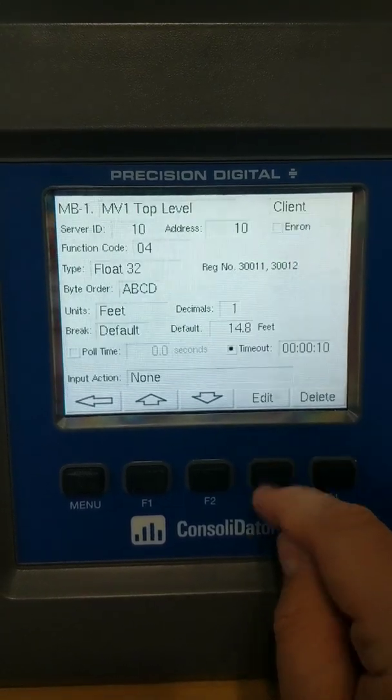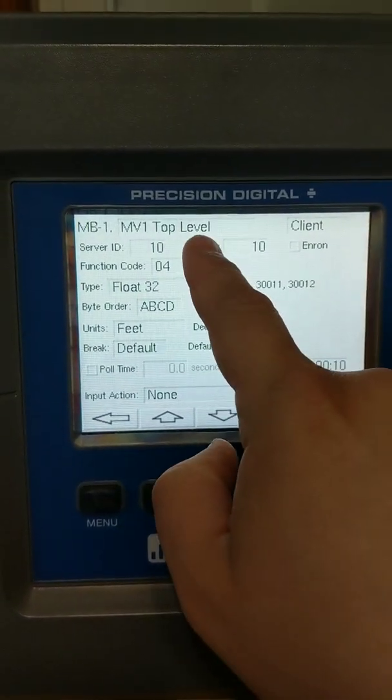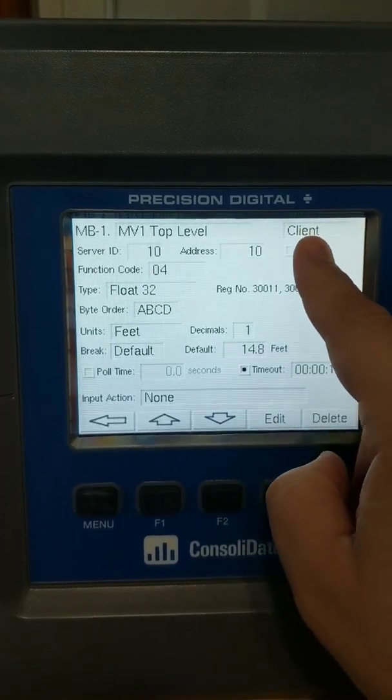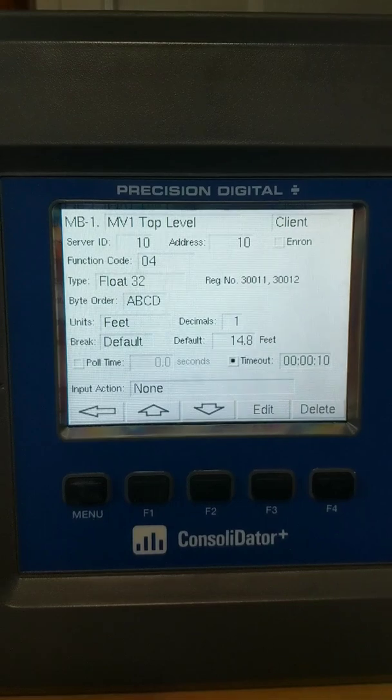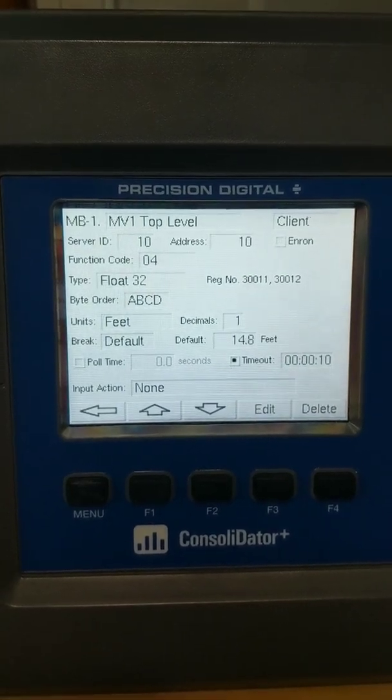Now let's take a look at the top level input program. I give it a name. I set it up to be a Modbus client pulling information from the Modbus server. In other words, we're the master. We're connecting up to the multivariable transmitter, which is the slave.